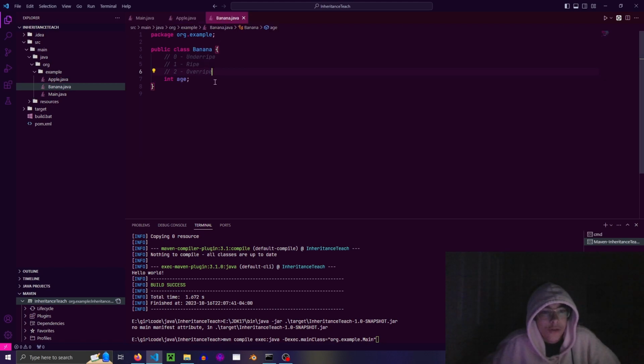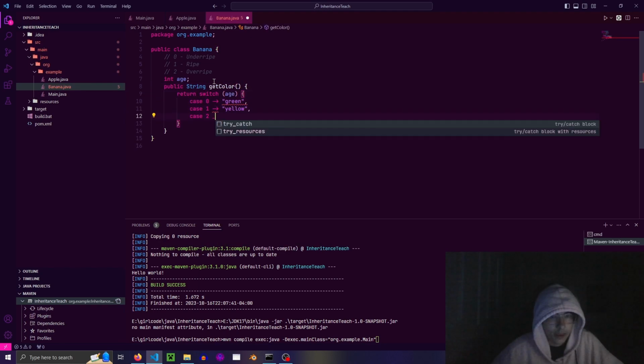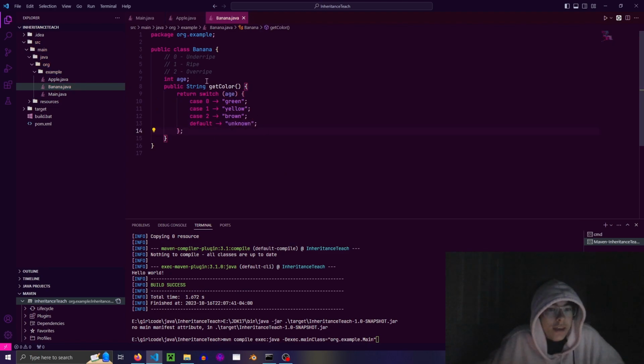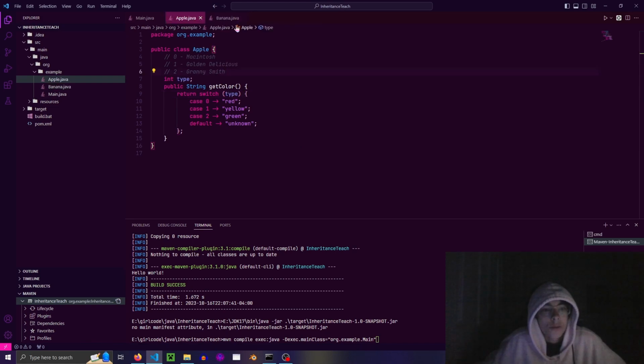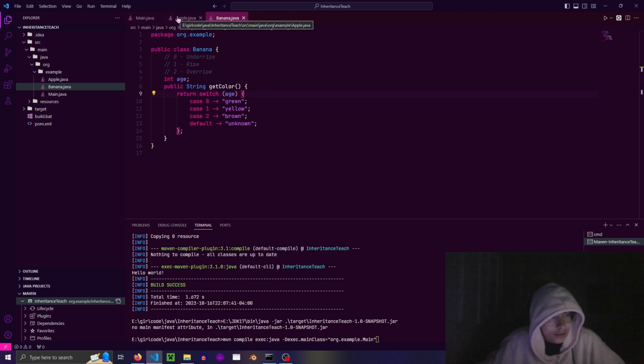Now let's do the same for our banana. Our banana also has a color. So public String getColor. All right, we have our banana implementation now. And so we say if age is 0, then we return green because it's underripe. If age is 1, then we return yellow because it is ripe. If age is 2, then we return brown because it's overripe. It's going bad. So these two, you'll notice they're very similar.